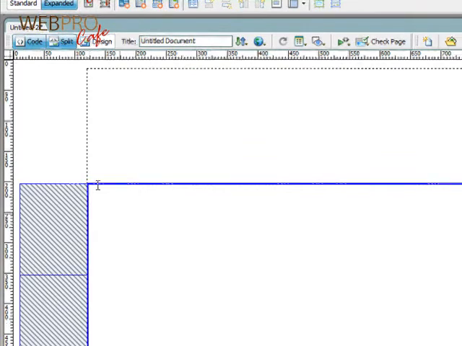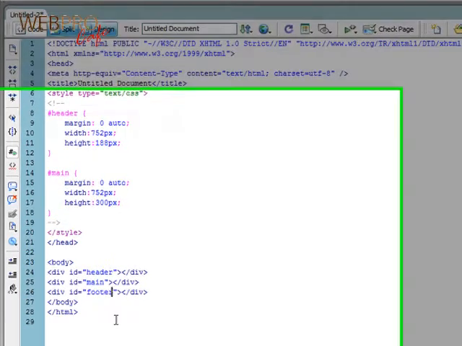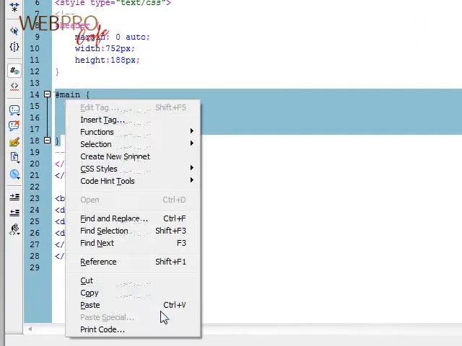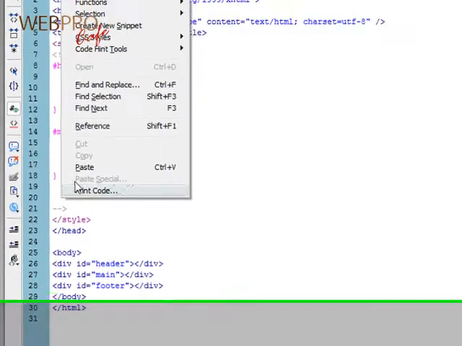I've changed it to 300 pixels, and let's just copy the main div underneath there, and we're going to create a footer. So again, we rename that footer, and then we create the footer CSS as well. It's basically everything that I'm copying there that you need to copy yourself and then paste it.